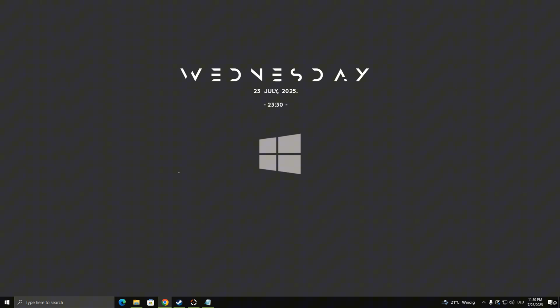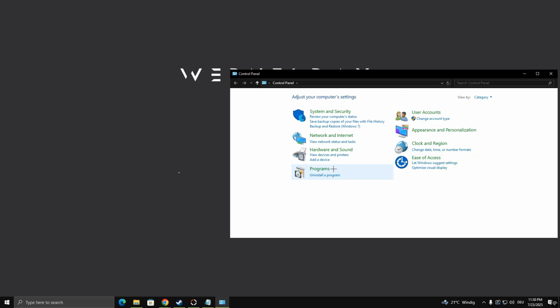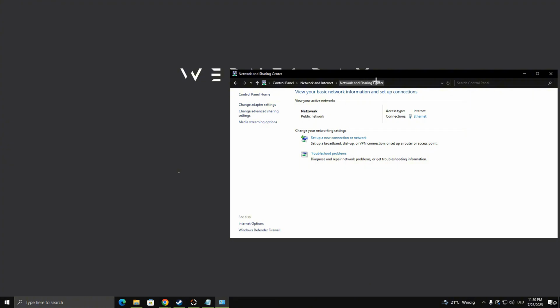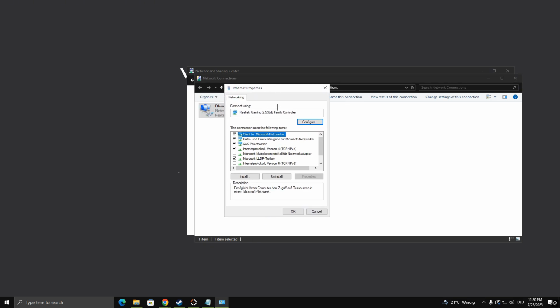Step 5. Still not working? Let's change your DNS server. Search for Control Panel and open it. Click Network and Internet. Then click Network and Sharing Center. On the left, select Change Adapter Settings. Right-click on your current network. Click Properties. Scroll and double-click Internet Protocol version 4, TCP/IPv4.